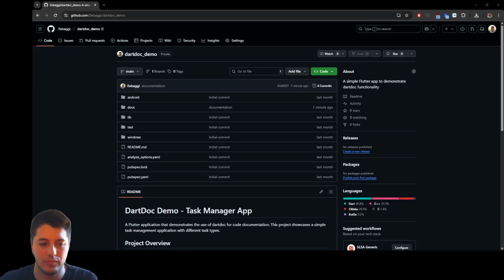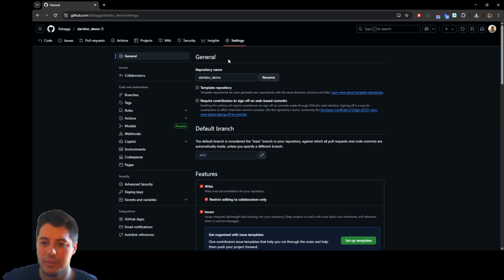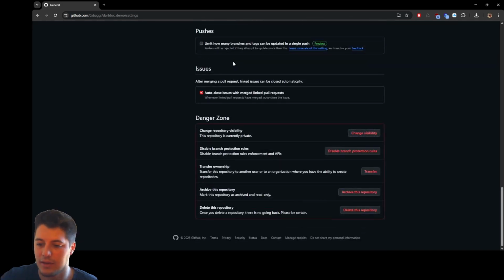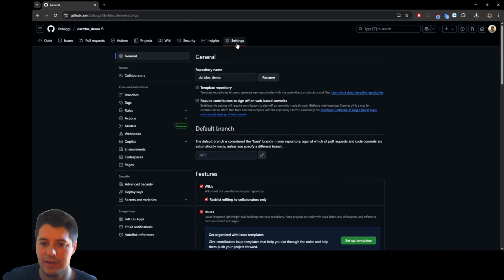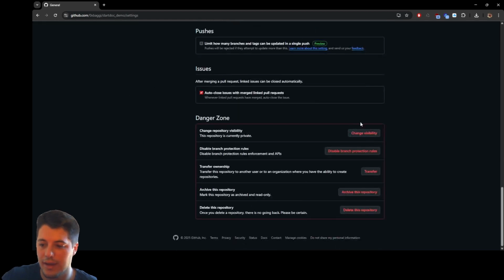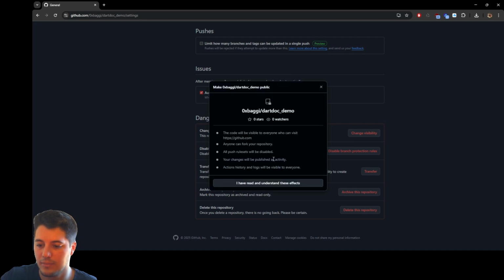GitHub Pages. Okay, so here we are in our GitHub repository. We can see the commit that has been done 1 minute ago with the documentation folder. So now let's make sure to have our repository set to public. To do this, you can go to settings, general, and change the visibility here to public.